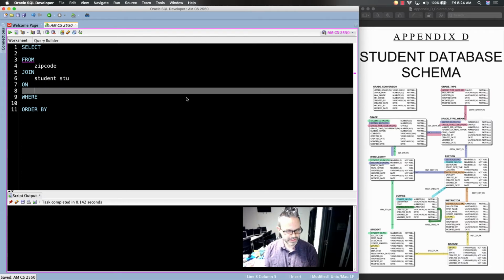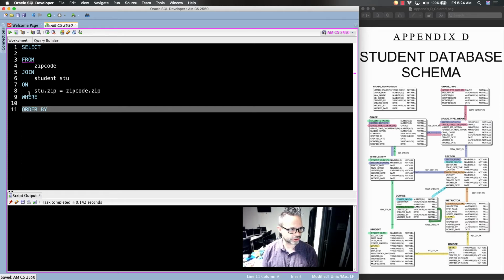And then the on clause, again, we're going to use that lovely relationship right here. We show that the key right here is the zip PK, and it's the foreign key right there. That's where we have to make that relationship happen. So I'm going to have stu.zip equals zipcode.zip. That's the primary key, foreign key relationship, the path that all the on clauses are going to be based off when we're talking about an equijoin. And so we have that right there.